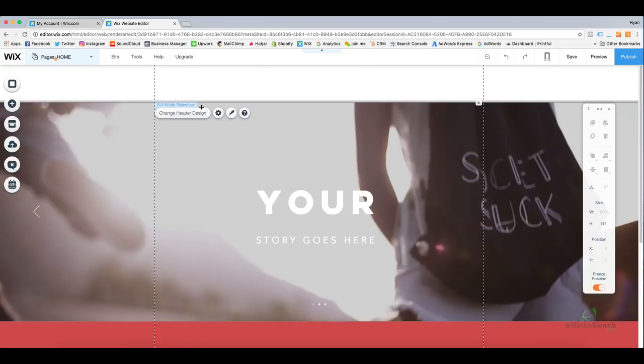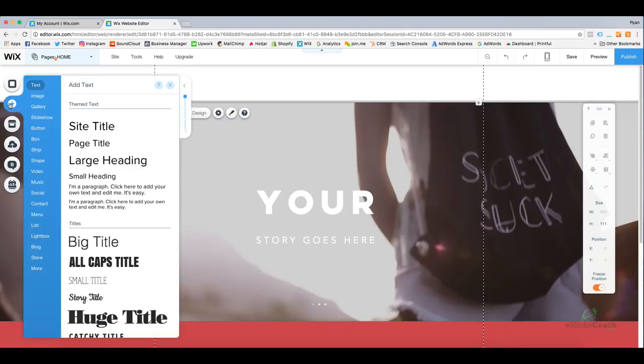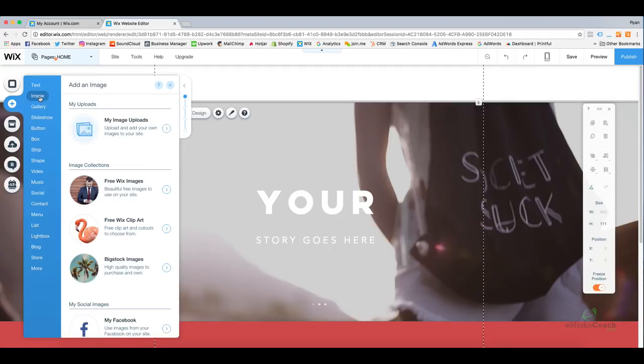So we're going to do that, and to do that we're going to have to add an image of our logo to the header. So we're going to want to go over to the left hand navigation again and hit add. And we're going to go to image right below text, and then go to my uploaded image, my image uploads. Sorry. So we're going to hit this.